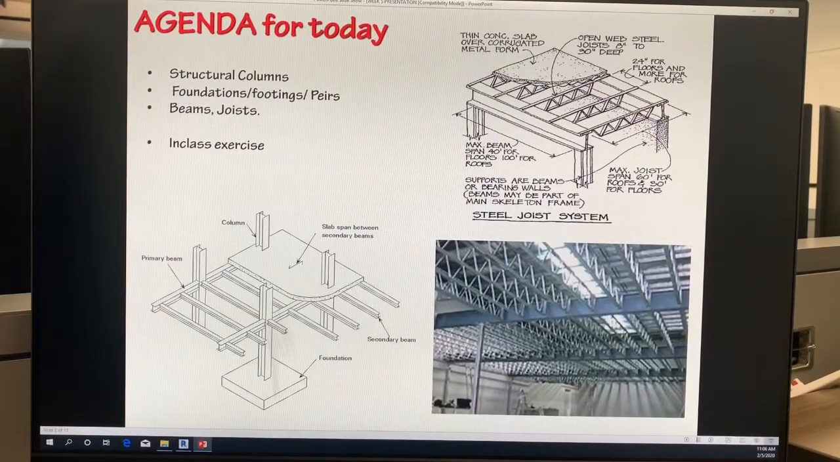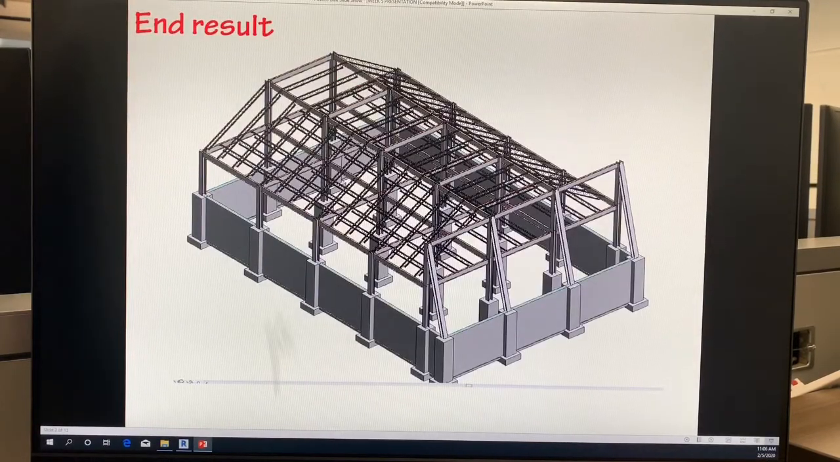The basic structural elements that we are going to add to our model are the following. We're going to put structural columns, as opposed to the decorative columns that you put in the previous step. So we'll add structural columns, foundation footings and isolated piers, as well as beams and joists. That's the structural. We'll also add some structural floor slabs, as well as some structural roof slabs. That's what we're going to take a look at today, and that's going to be our end result.